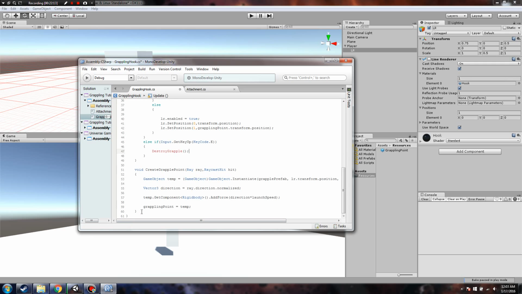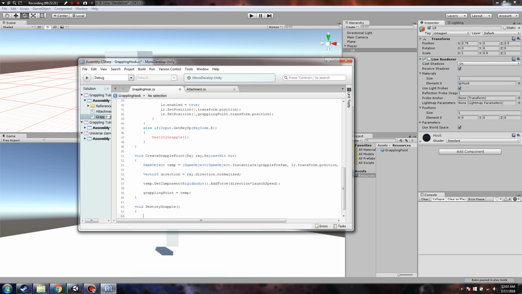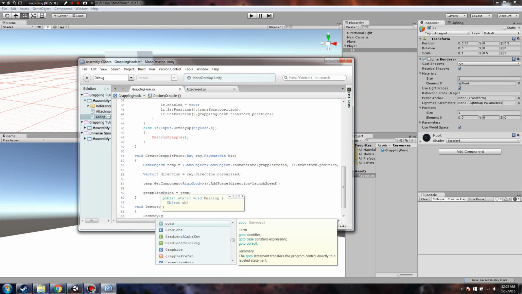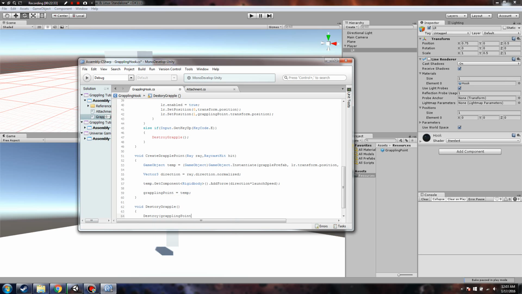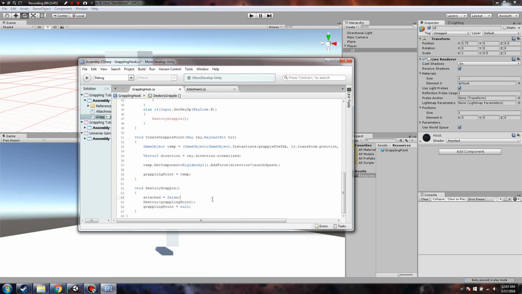Ooh, now this is a fun function to create, because it's obviously destroying all our hard work. Destroy grapple. We're going to set grappling point equal to null after we destroy it. So destroy grappling point. We don't even have to set it to null, but I'm setting it to null just in case it tries to throw out an error. So we're going to destroy the grappling point. Attached equals false. And that should be it, other than lr.enabled equals false as well.